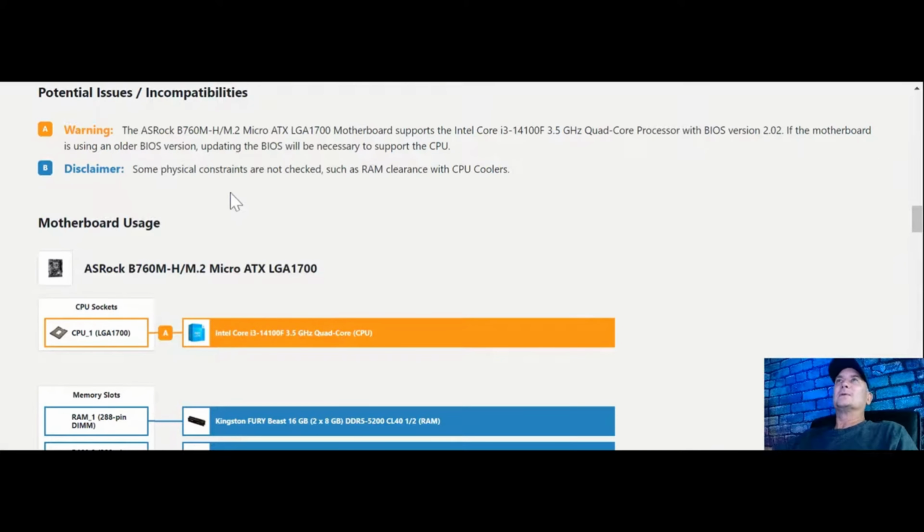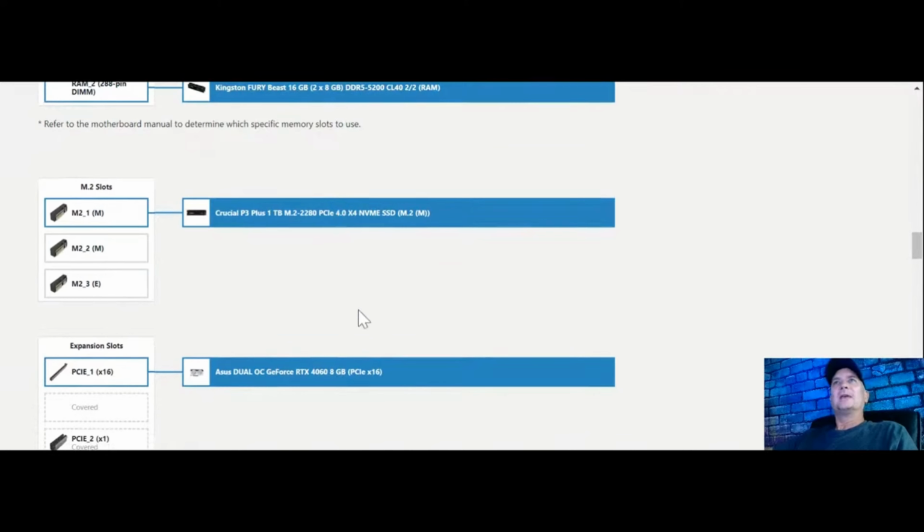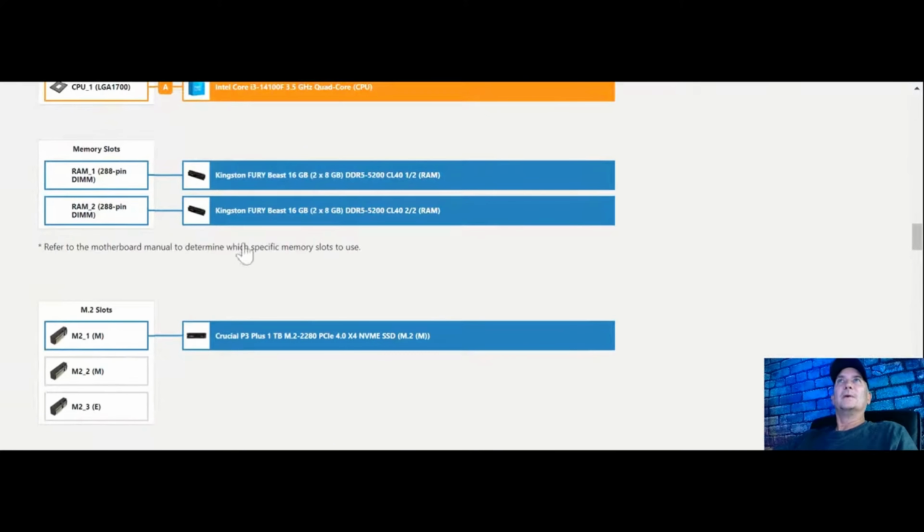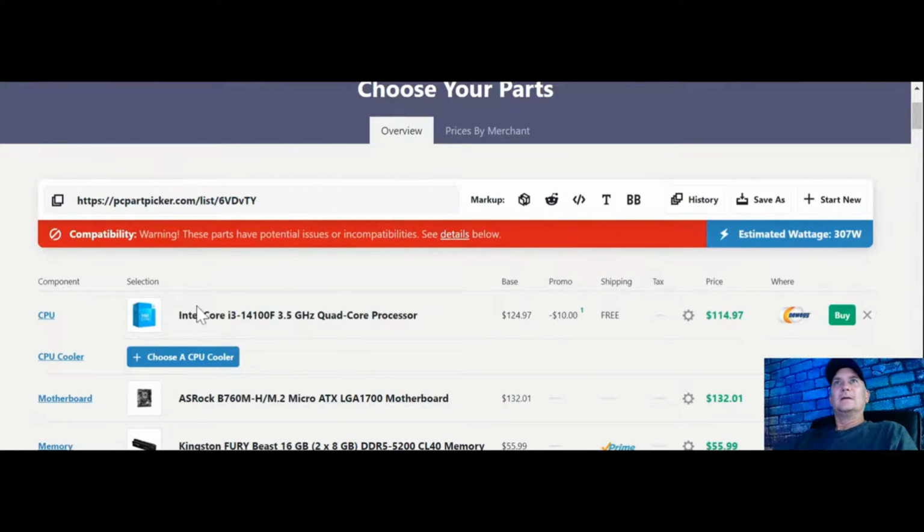Okay, when they say physical constraints are not checked, such as RAM and CPU coolers, it's really not as much of a problem with RAM, but sometimes CPU coolers can be absolutely huge, right? And they won't fit in the case. They're saying that they haven't measured all the physical dimensions of these things. RAM's usually fine, but it's the CPU cooler that you might have the problem with. Now, in this case, if you remember, we got an integrated cooler. If we go back to here, this is an integrated cooler. All right, so we don't need a separate one.